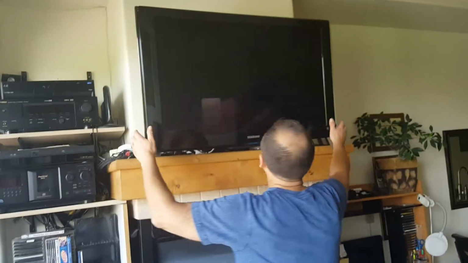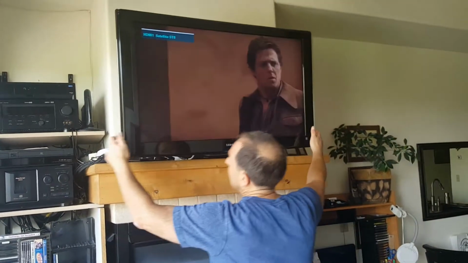The TV, by the way, while we have a moment here, you can actually move the position of it.